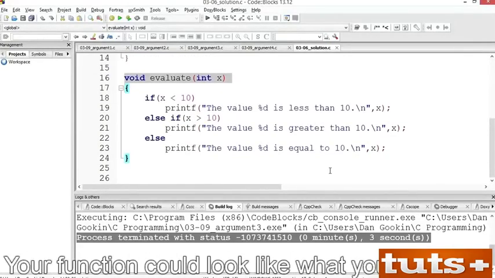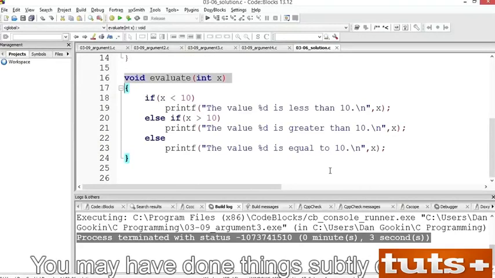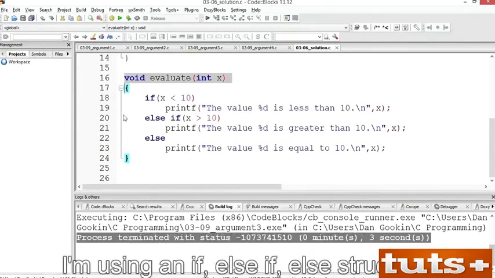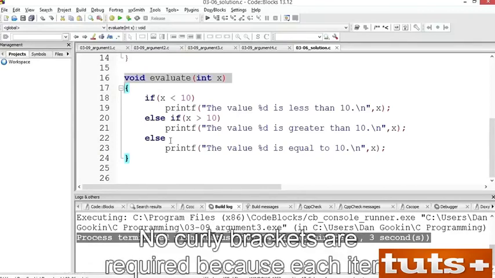I'm using an if, else structure. No curly brackets are required because each item has only one statement that follows it. I'm going to build and run.